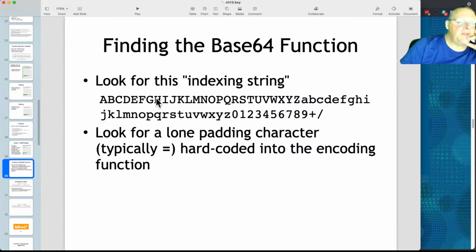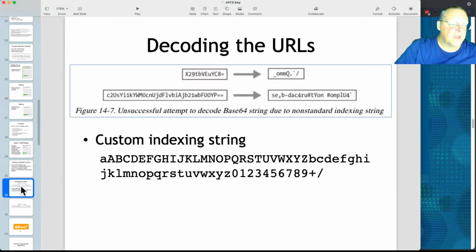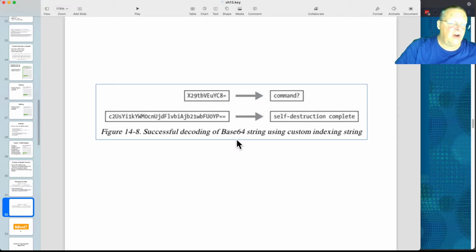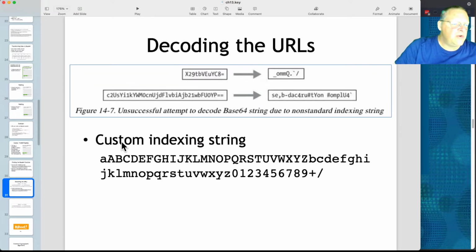And another thing you might do, when you do base 64, they typically put in this string. So this will be a clue that it's happening. Somewhere they're going to have this string with all the 64 characters in order. That's the easiest way to program it. And there you see it. And so here's a custom string. You can use a different string. Like you could take the normal string and take this little a and put it in the front.